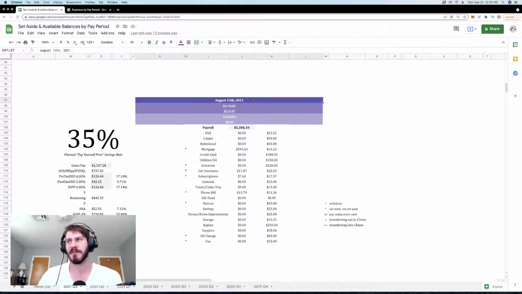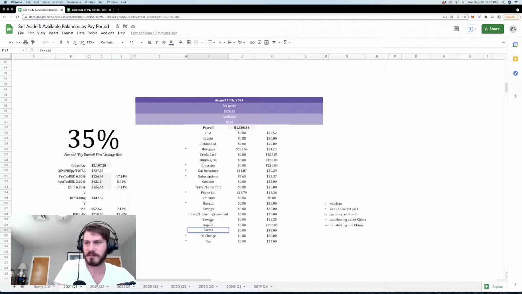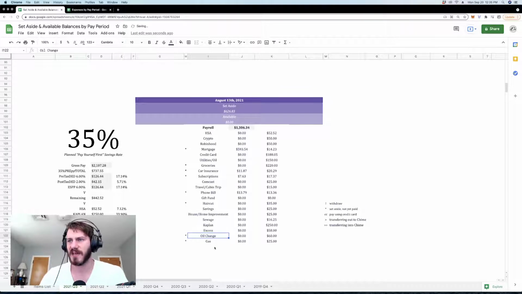So I have the date of the paycheck. This is equal to the sum of everything that I'm setting aside. And if I don't devote the entire paycheck to a number of things, I'll have leftovers, and usually I just call that supplies. I don't know why, but that's basically excess. And I usually have it kind of at the bottom.